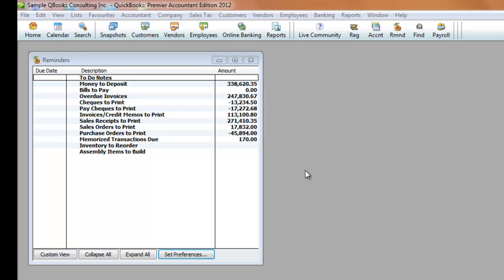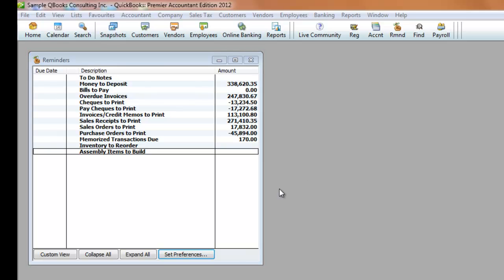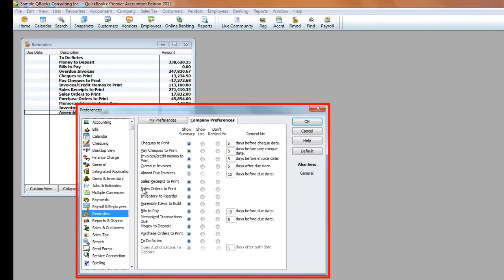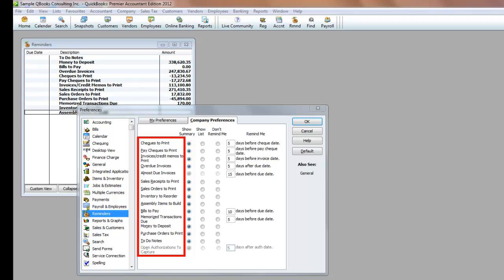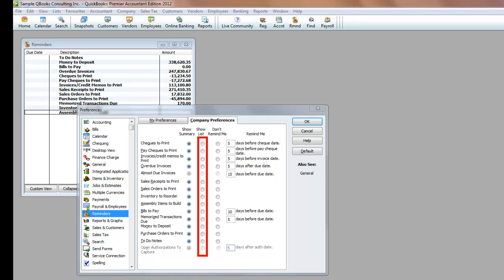Whenever you open up your QuickBooks, your reminders list should open. If you want to modify any of the items displayed, click on Set Preferences and the Preferences window opens up. You can have any of these items displayed in a summary list by clicking on any of the buttons under the Show Summary as they are currently, or you can have it as a detailed list by clicking on the button under Show List. Let's change the Memorized Transaction Due from a summary list to a detailed list.